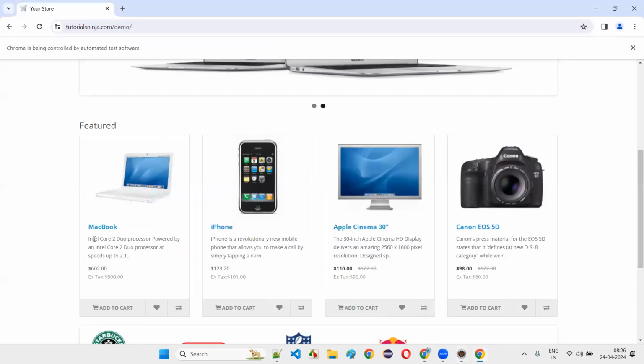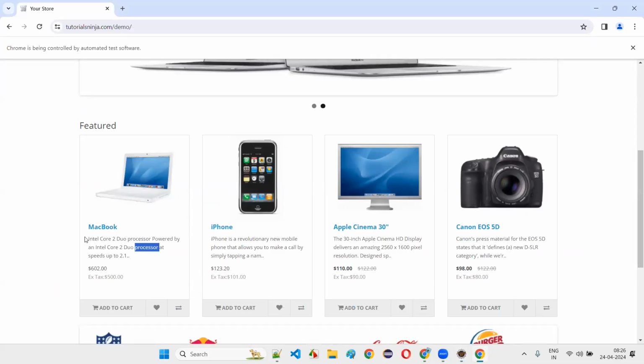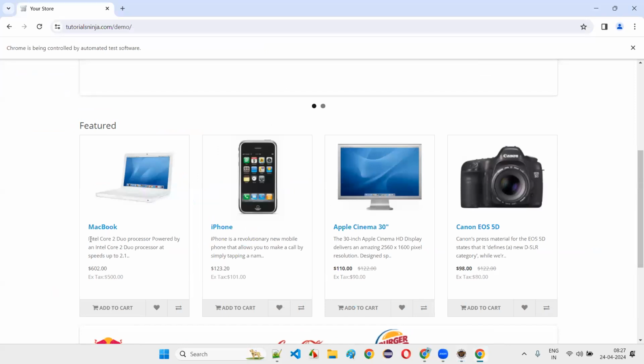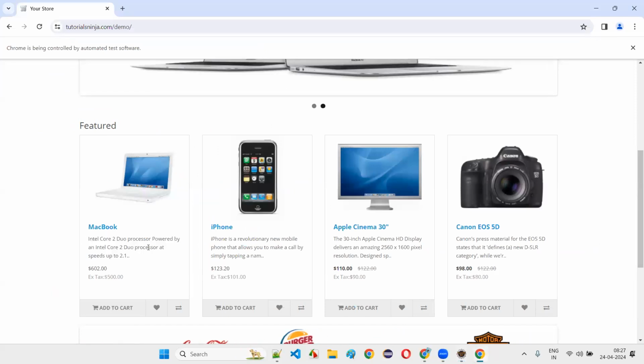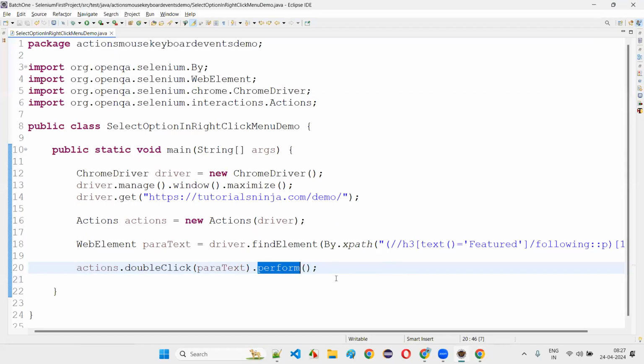If I do single click, nothing is happening. Maybe my mouse is moving on to that particular element here, and when I double click here, it's selecting like this. Okay. So my mouse is moving to a particular element. At this area, my mouse cursor is there maybe. When I double click here, processor is getting selected, that's okay. Some text is being selected. That's okay. We want that.